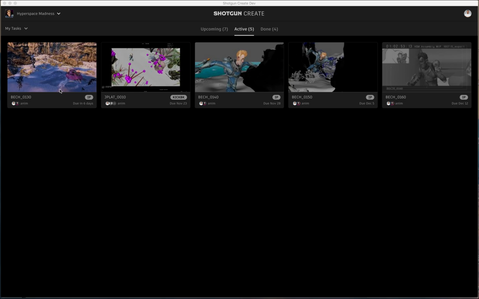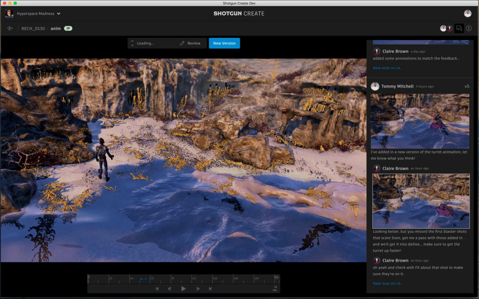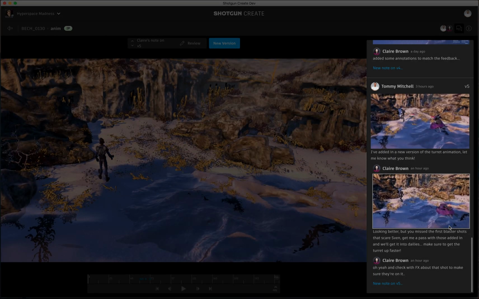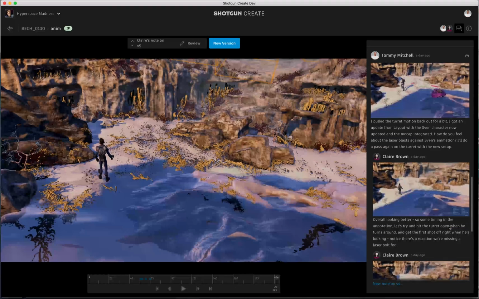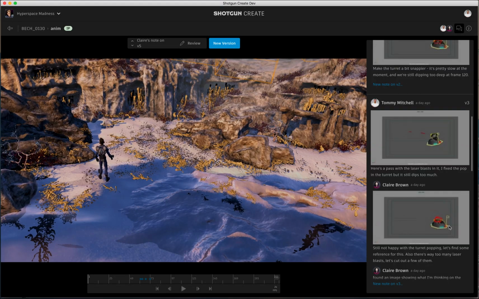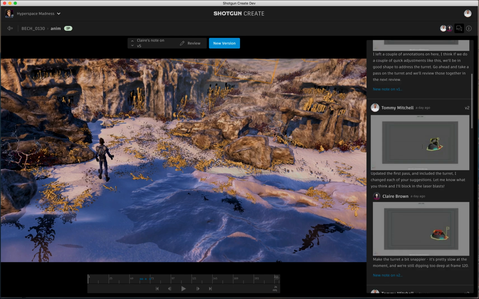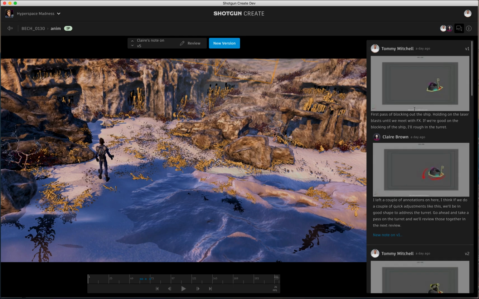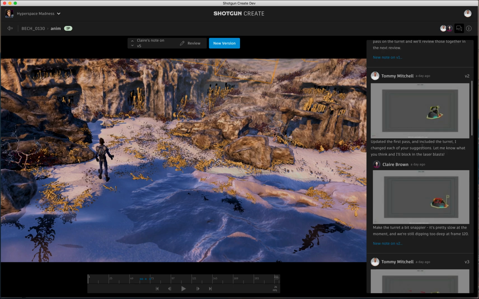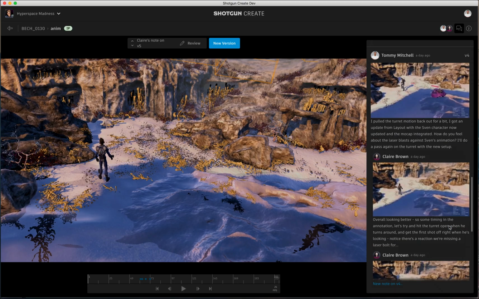When you select a task in your queue, you'll find a single pane which collects all the versions and notes tied to it. It's easy to refer back to earlier versions, see any reference artwork, and view the entire conversation around the task in context.